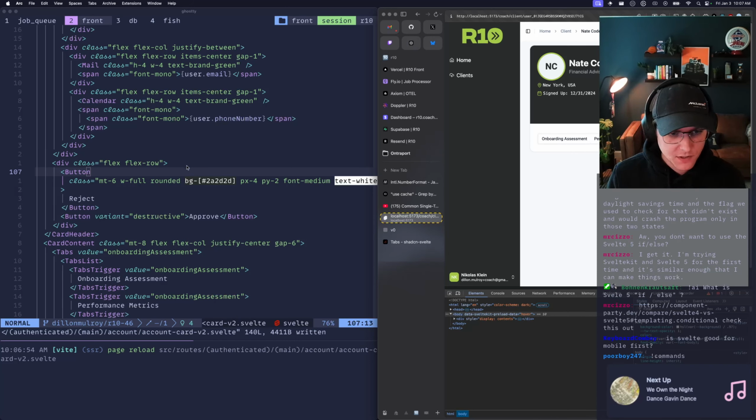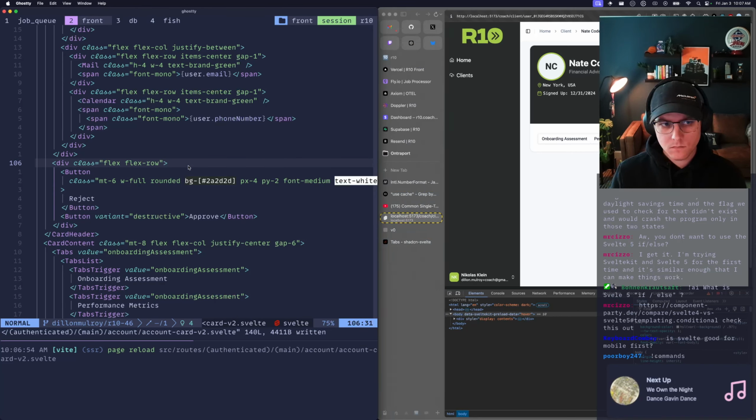Is Svelte good for mobile first? I wouldn't say that it's any better or worse than really anything else. I think that more comes to Tailwind. I think Tailwind's really good at doing mobile first.